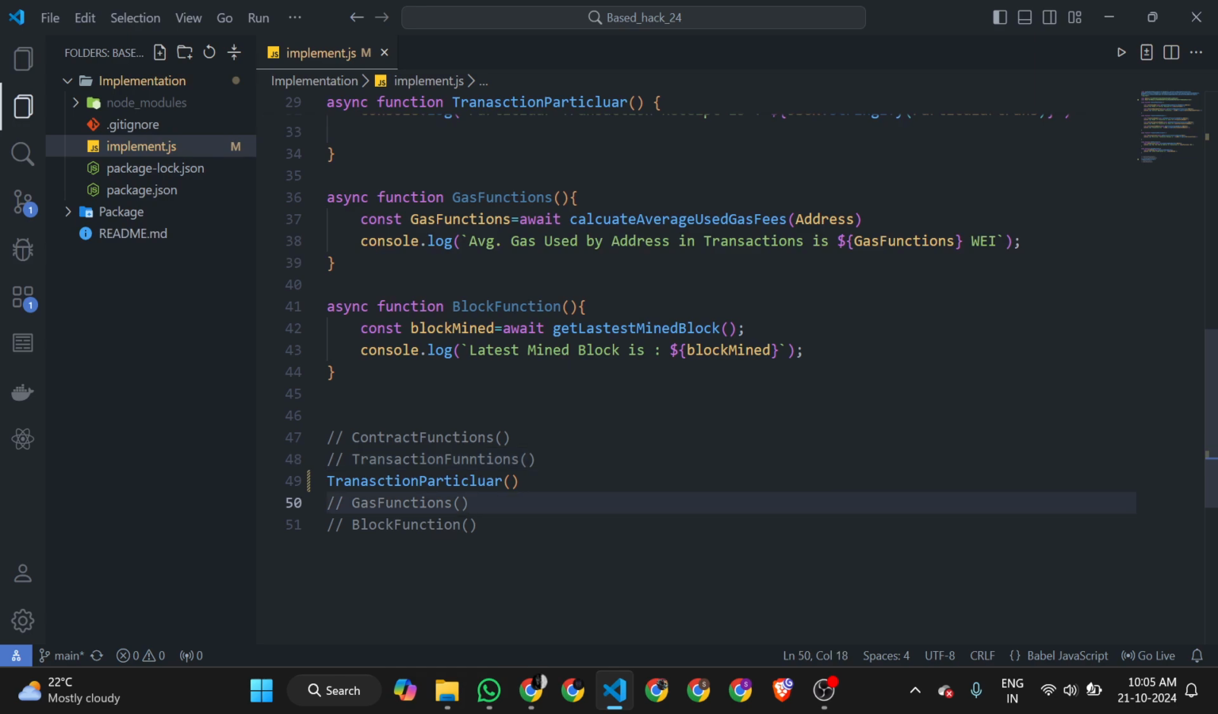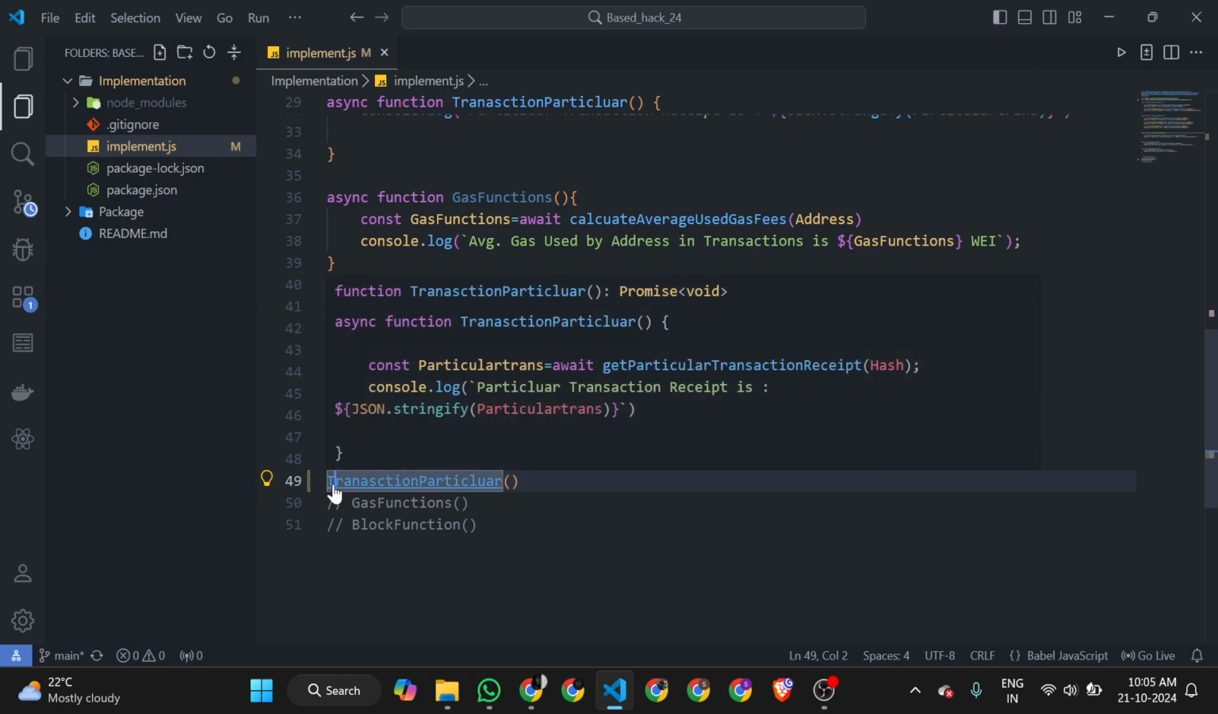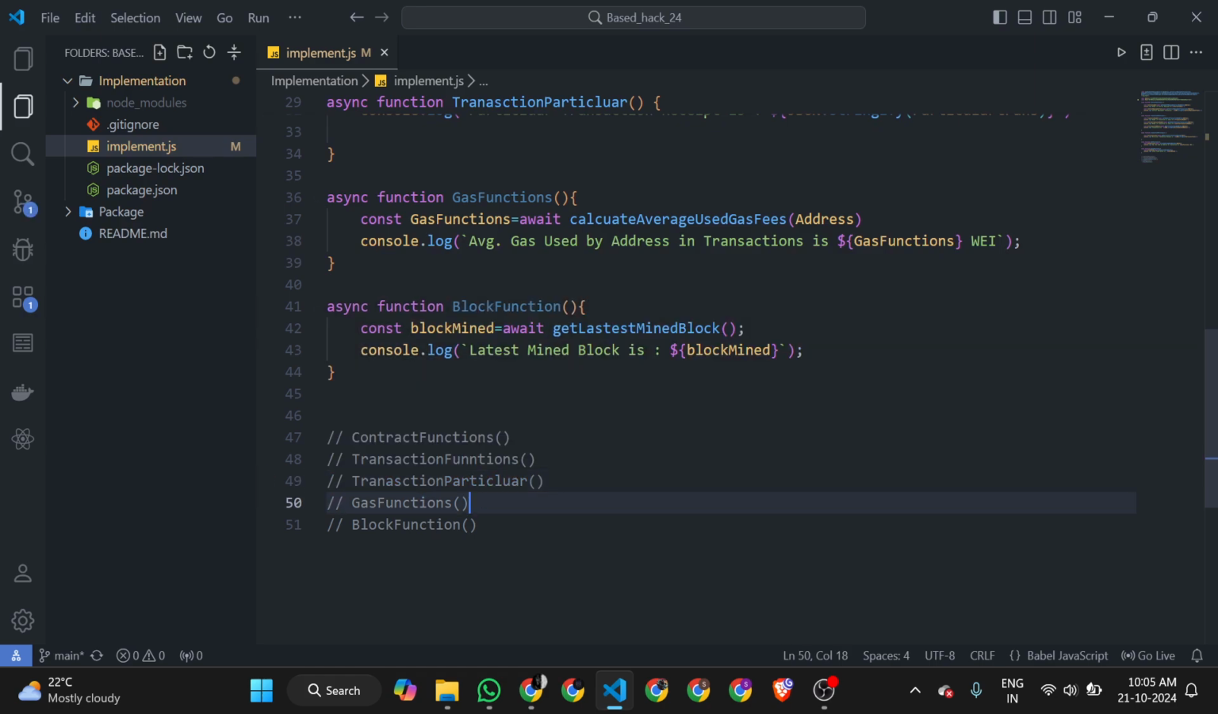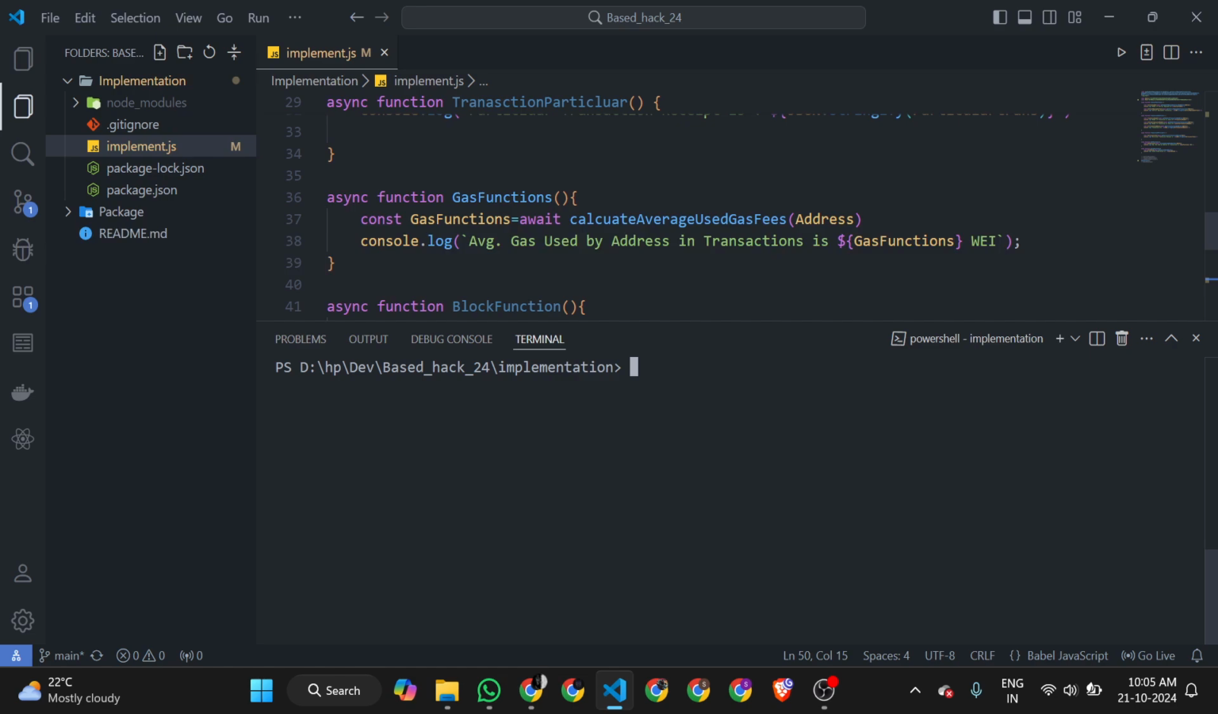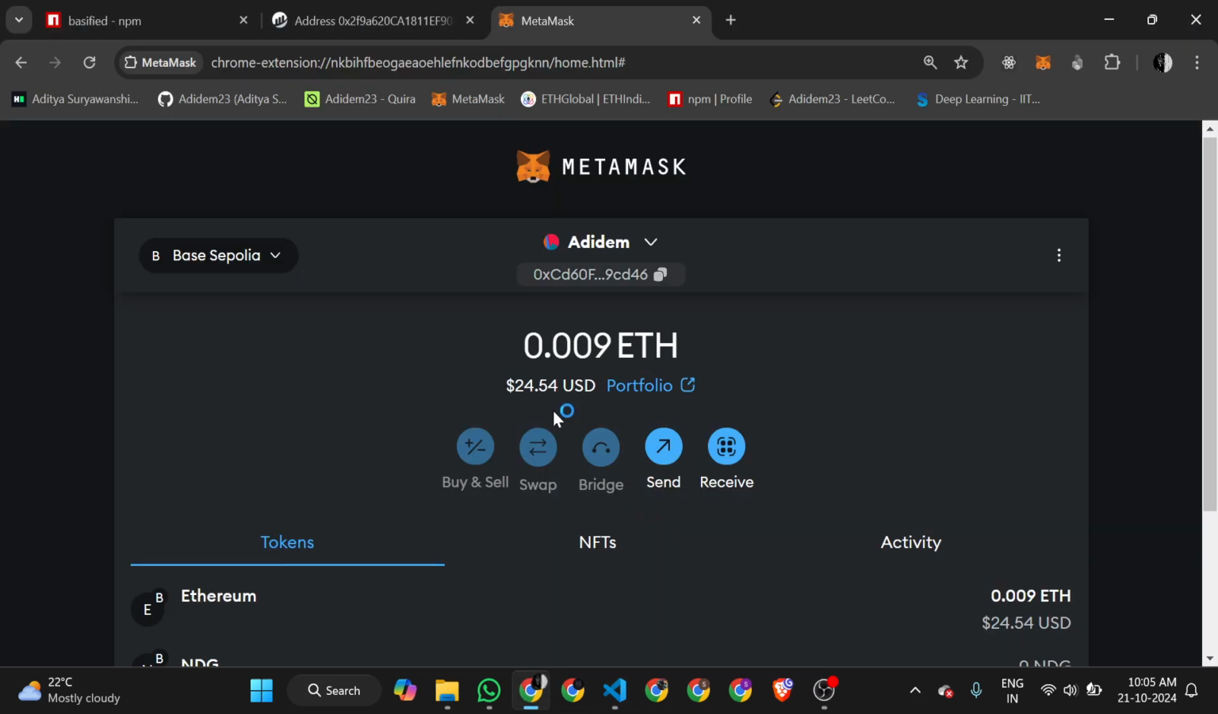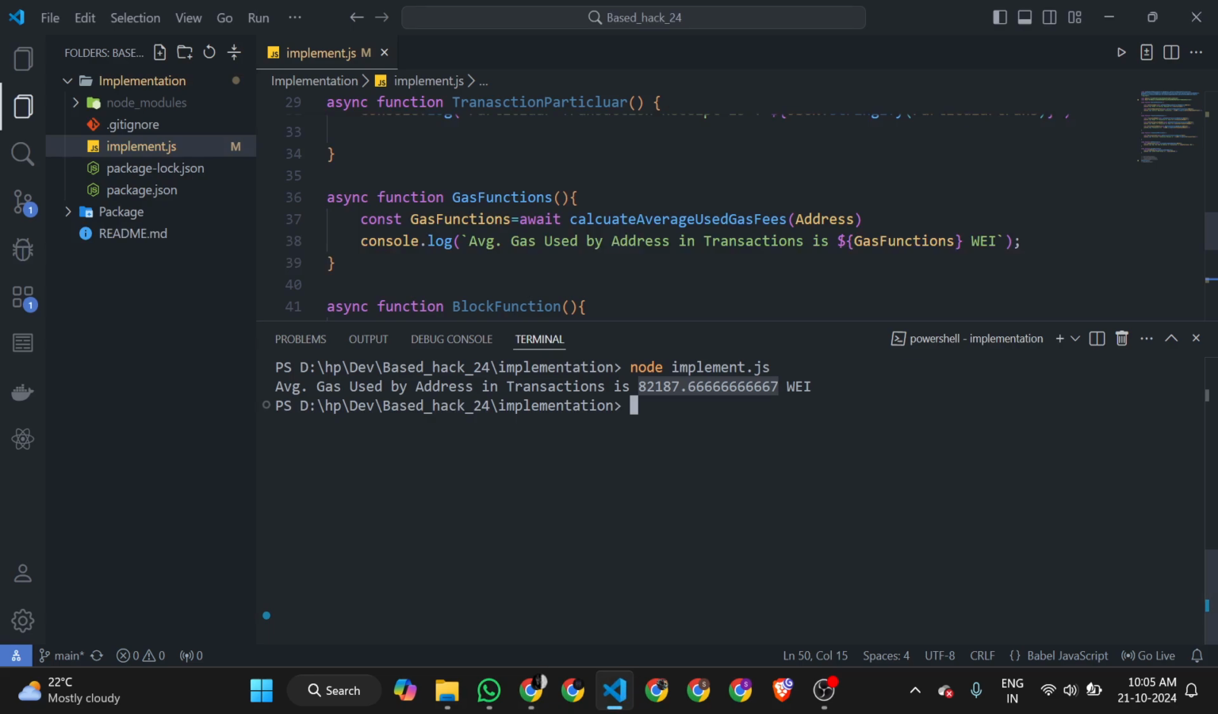After that, the next function is to get the average gas fees used by the wallet address, and it is very straightforward. You can see the average gas fees, where three transactions were done by this wallet address. So the average gas fees which is being used is something like that.